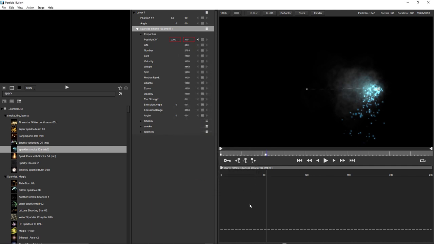Okay, so that should give you a pretty good overall basic understanding of particle illusion. And you should be ready to jump into the more detailed feature-specific tutorials.